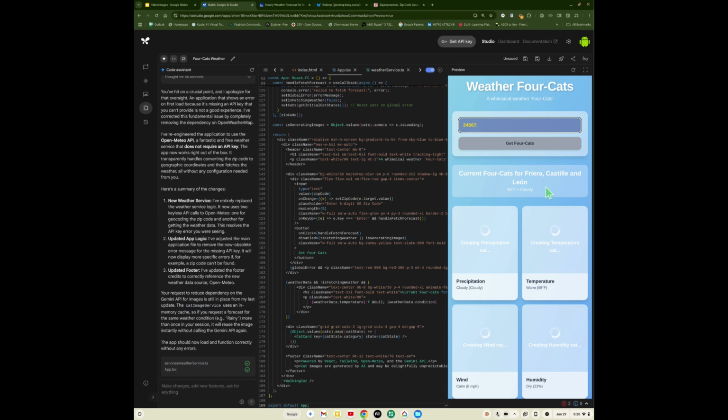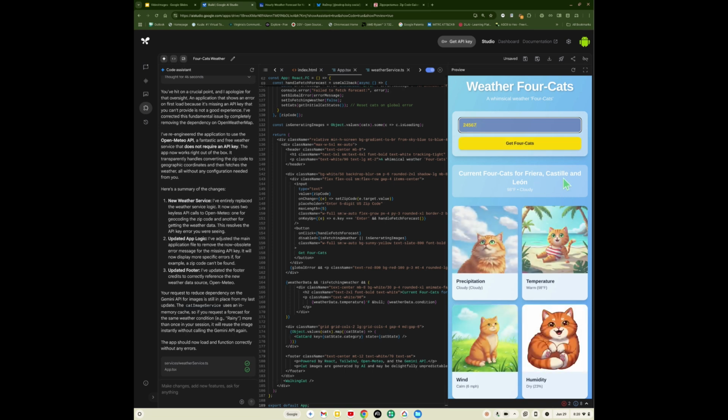Okay, so we got one that's in, oh, that's not in the United States. I thought that I was going to stick with the United States, but I don't even know where that is. So might have to look that up later. All right, so current forecast for Friera, Castile, and Leon. 98 degrees Fahrenheit, cloudy. So precipitation, cloudy, temperature 98, wind is calm, humidity, ooh, humidity is low.